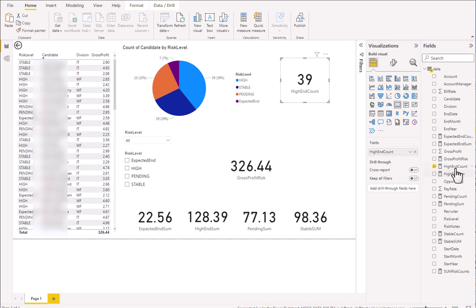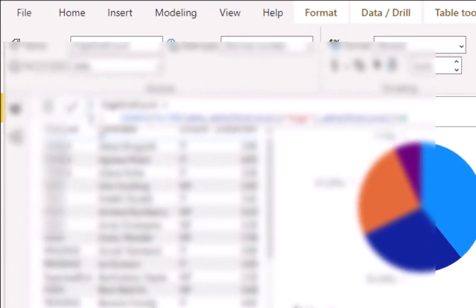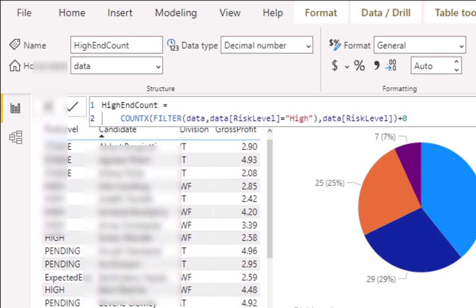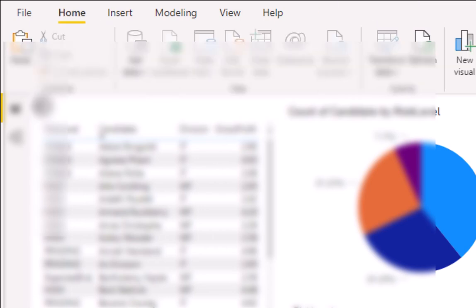And this is high-end count. Notice we're using a very similar filter in the COUNTX DAX code that we're using there. So COUNTX, and then we use the filter. We call the data source, then we call the field is equal to that text. And that's as simple as it is.